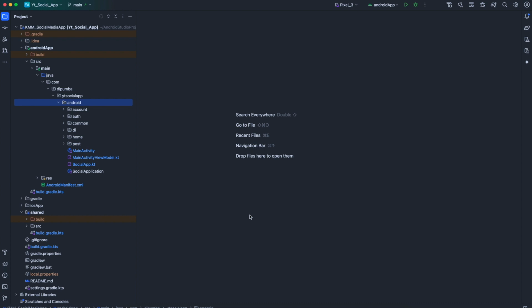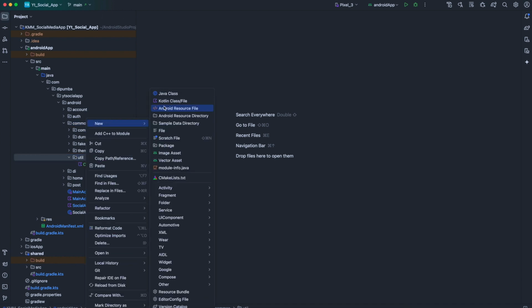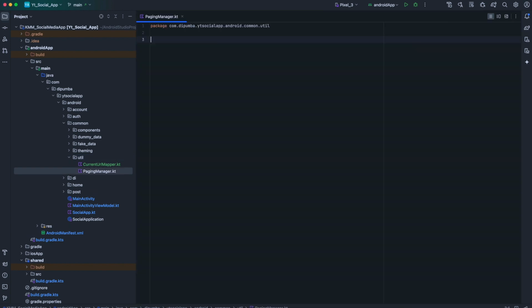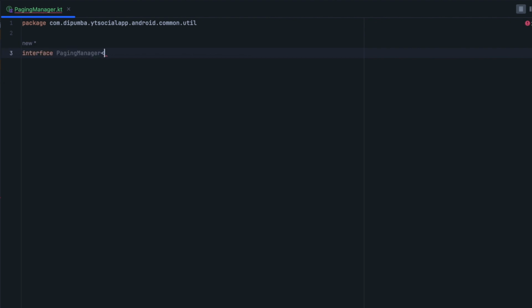Alright, so let's first create our paging manager class, and for that we will go inside a common package. Then in the util package, here we need to create a new Kotlin file, and we will name this as paging manager. In here we need to declare an interface paging manager that is going to be generic on type model. Alright, now our paging manager will have two methods, because every paging manager should be responsible to load items and also to reset the pagination if needed.